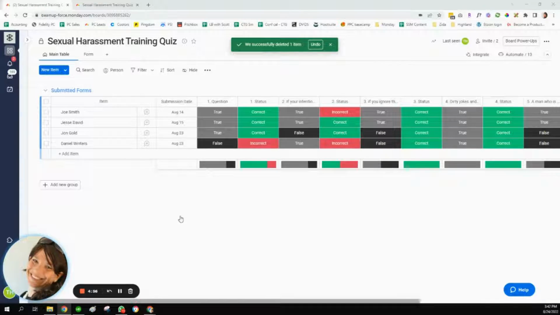And I just wanted to explain this board that I set up. Basically, this company was looking to give their employees a sexual harassment training quiz, and they wanted everyone in their company to fill it out, and then they wanted to see how their employees scored on the quiz. So what I did is I set up a private board, so only the people who are privy to see the answers will actually see this board. The employees are only going to get a form, which we will get to in a minute.